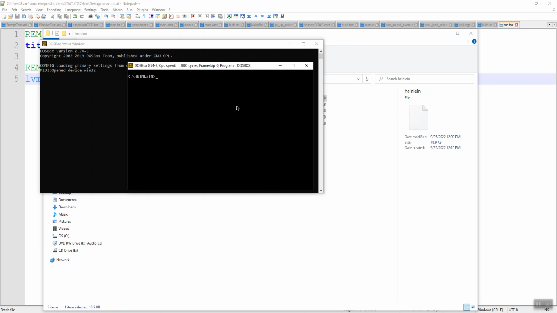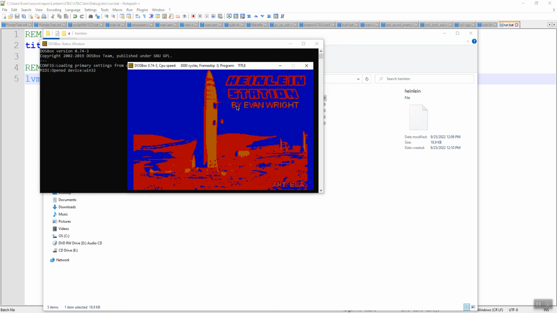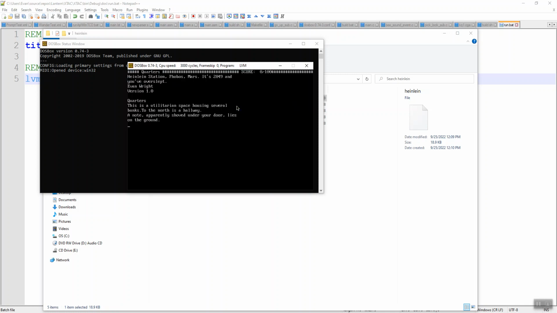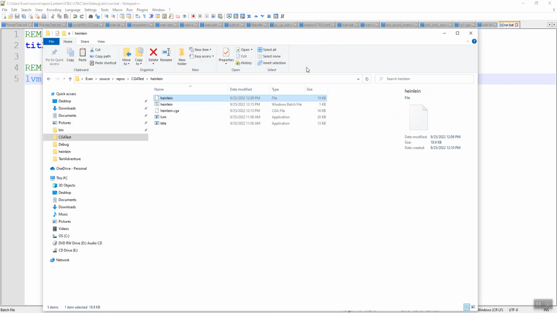And then to actually run the whole thing, we're going to run Heinlein. So if I just type Heinlein, it's going to run that bat file. And it's going to wait for us to press a key, and then it loads the game. So that's what you need if you want to run in DOS. You need your game's data file. You need a Lantern virtual machine, and that's the bare minimum.